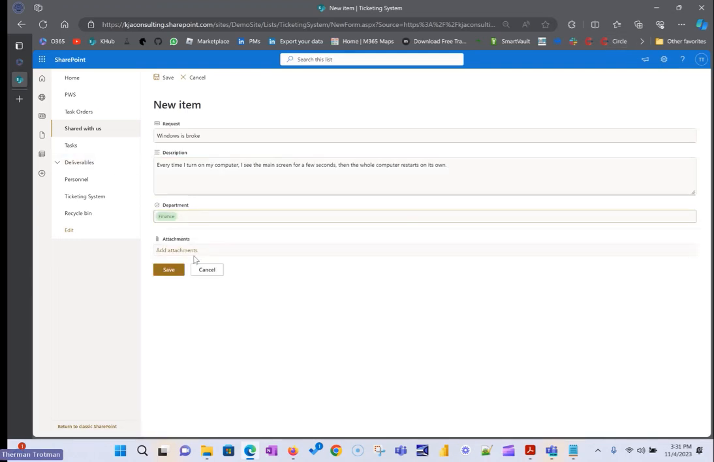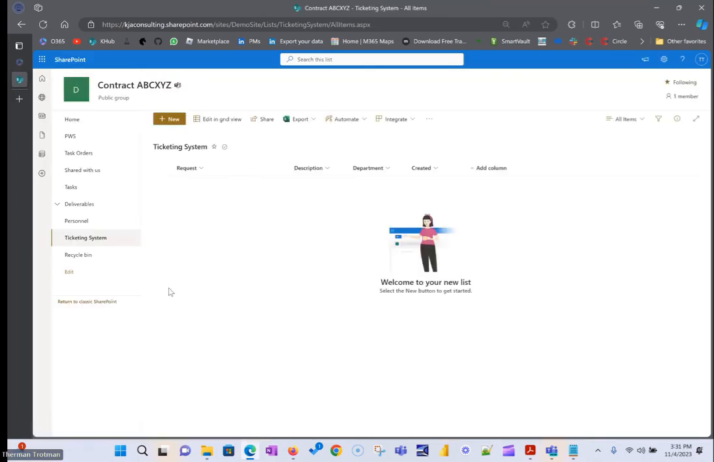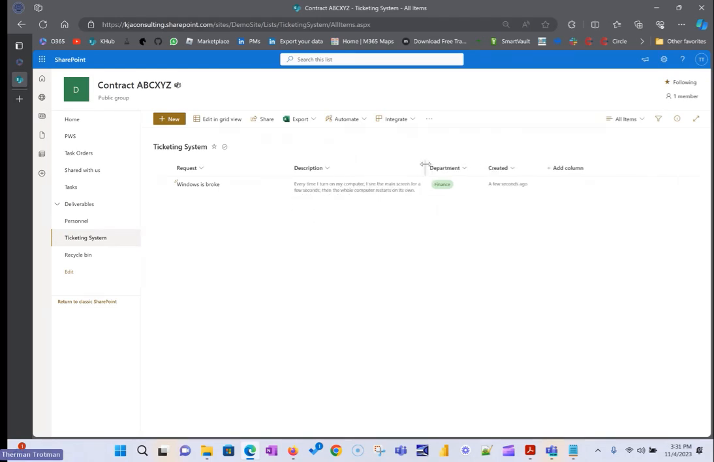Now, if I had some attachments to add in here, something that would support this ticket, I could throw that in there too. I could hit add attachments, grab something from my computer, a picture, whatever, but I don't. I'm going to hit save. I don't know why that took so long to refresh, but it happened. Don't worry about that. Sometimes SharePoint has some glitches. So here's our request, right? This is our request.